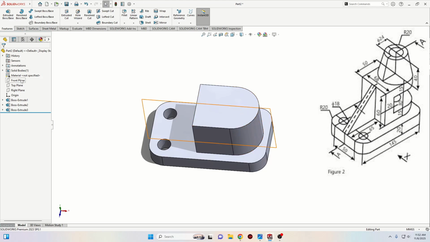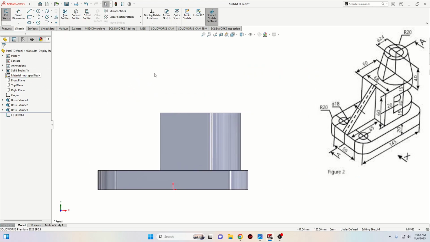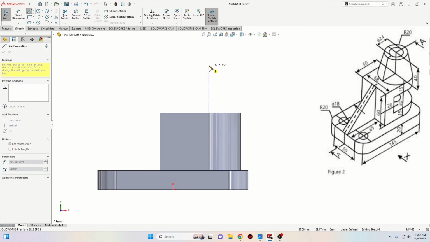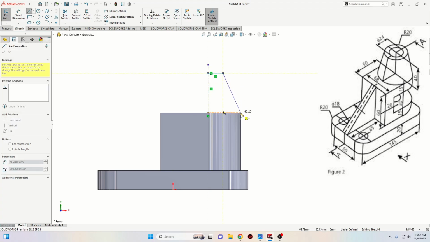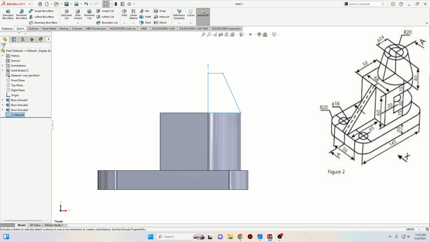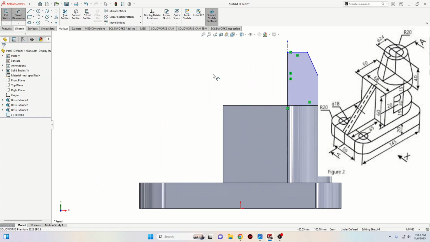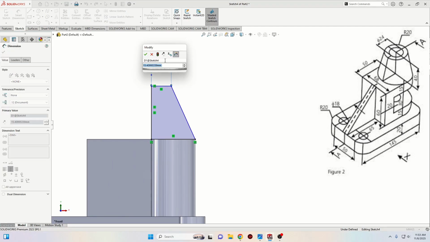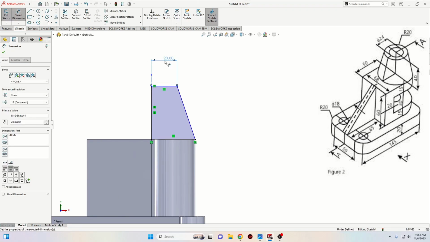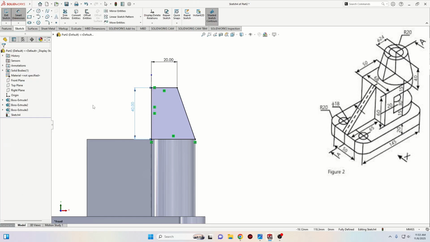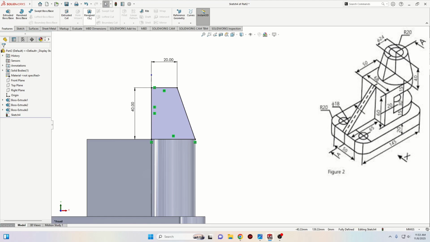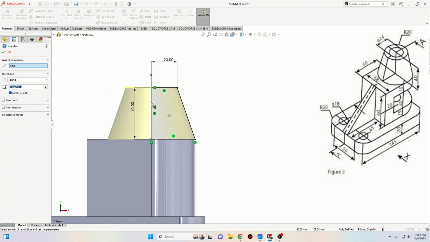Let's open another sketch in the front plane. And here we'll select center line, and let's make here a center line. And now select line, and let's make this sketch. Now it's smart dimension. Let's give a dimension for this line. Here will be 20. And now this line here will have 40. And now go to features, use Revolved boss base command. And this center line we made should be selected here. Press OK.